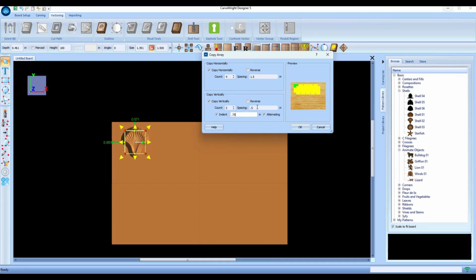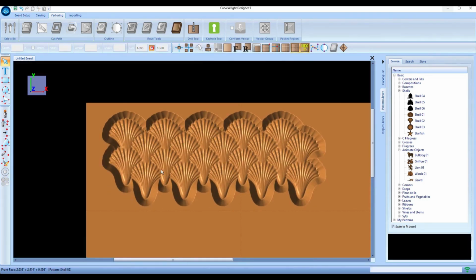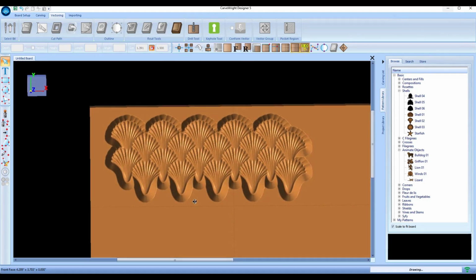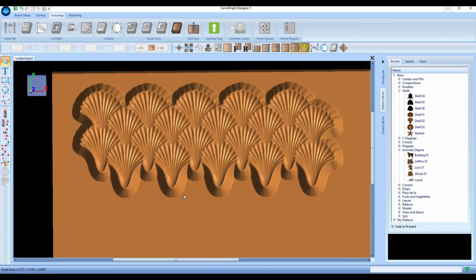Now, it can also do this such that I'm going to set this spacing to be half of this spacing, and this such that the copies will actually be overlapping. You'll see we get a really neat pattern out of this, or weave effect. You can have a lot of fun with copy array.